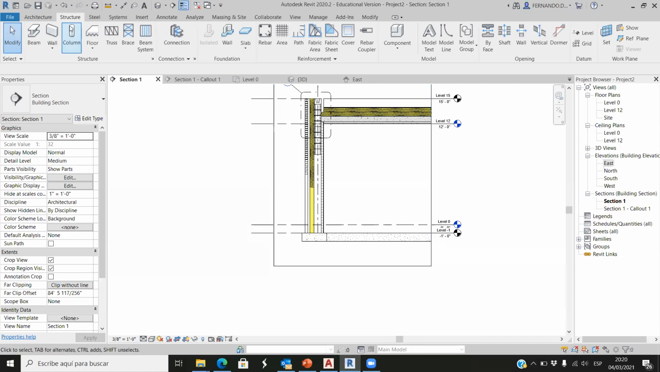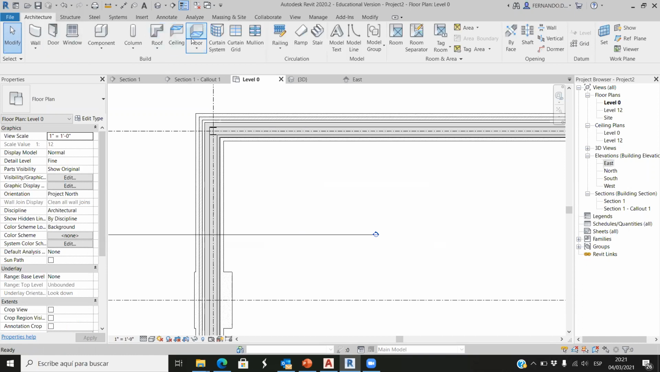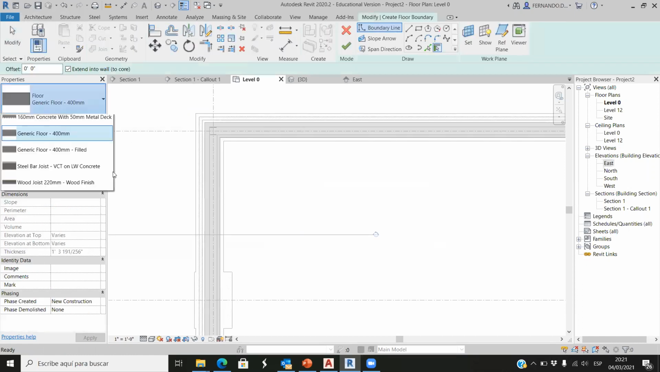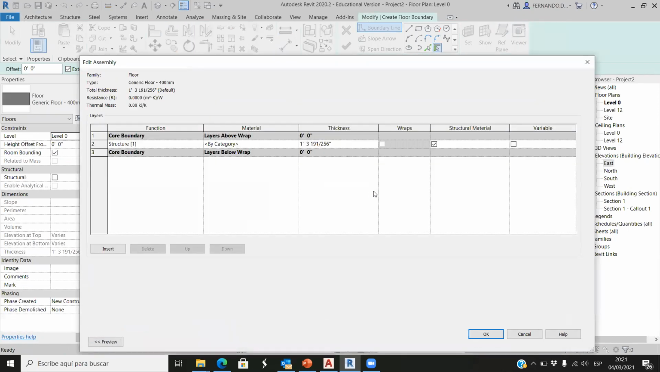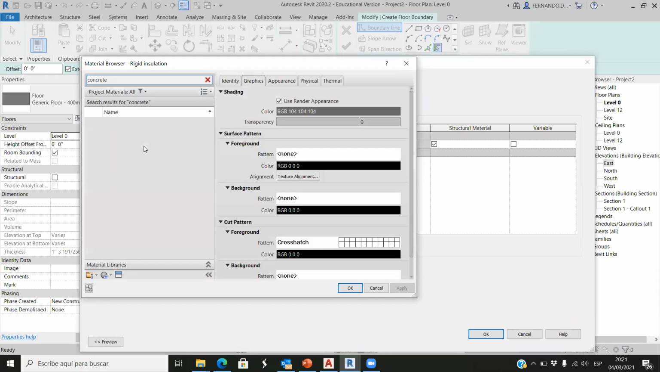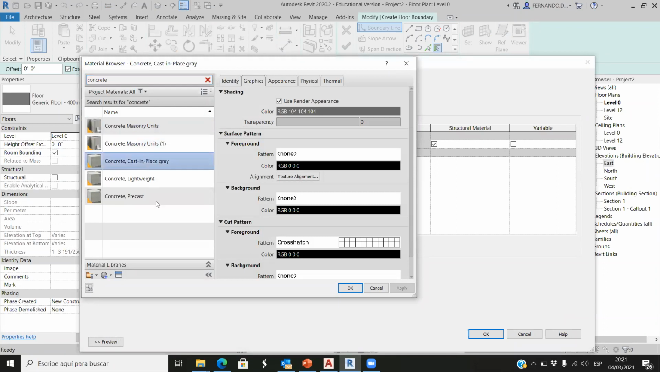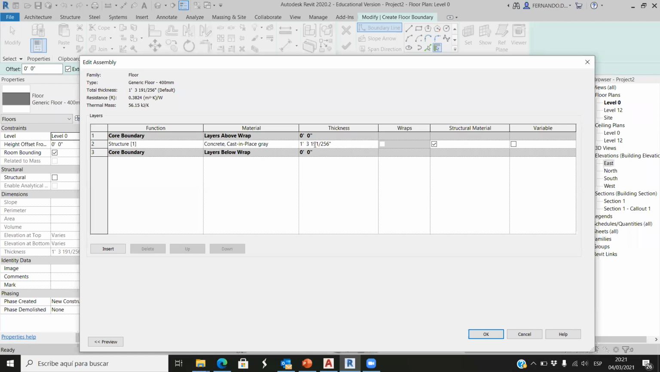So now we have to create a floor. On this, we can create an architecture floor. We have this default floor. So edit type. And what are the components of the floor? We always need a structural element, and this structure is concrete. We can use the cast in place. In floors, we use cast in place. The thickness, let's make it 12 inch.